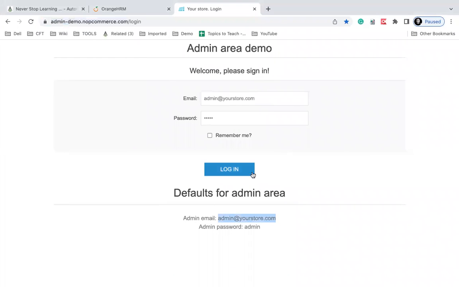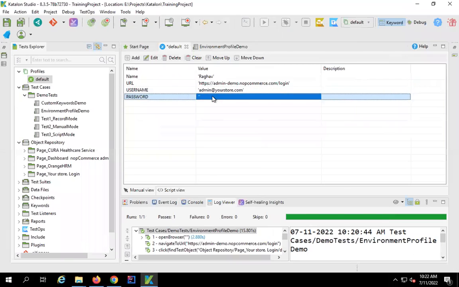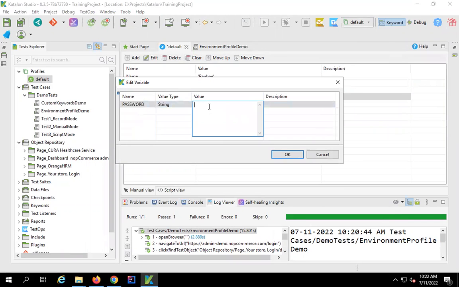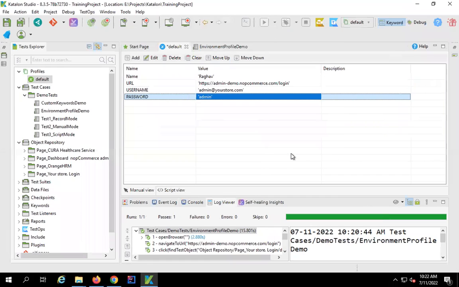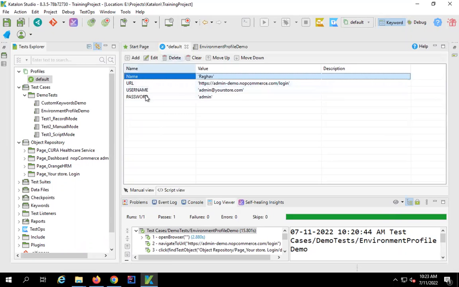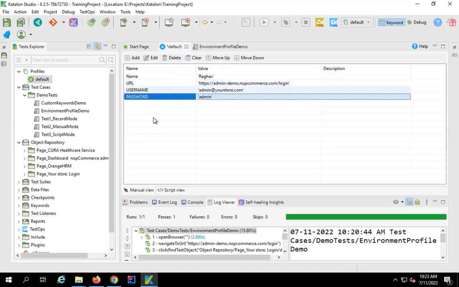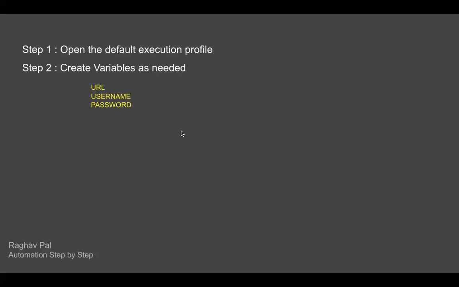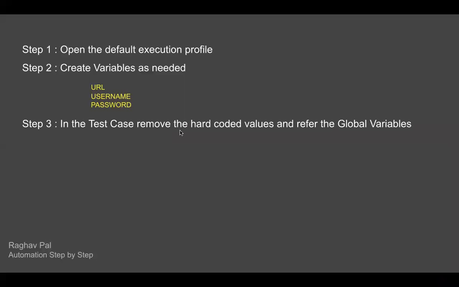And for password, the password is admin. I'll give the value here. It's in lowercase. I'll give the value, and we have got these values. You can have other variables if you want to, that's okay. If you want to keep the name variable or want to delete it, it's all fine. So you can select and delete from here. So we have created these three variables in the execution profile.